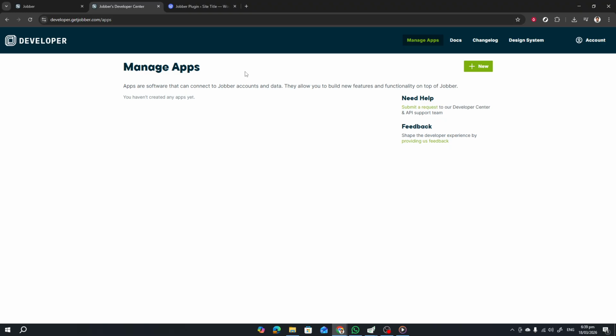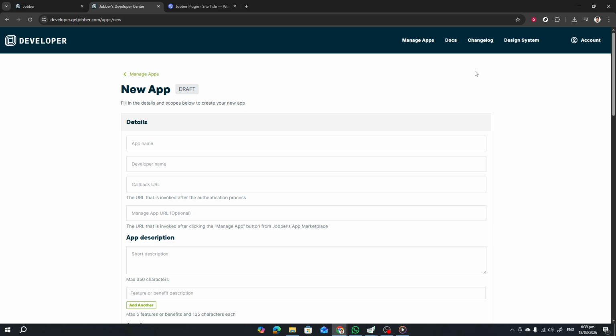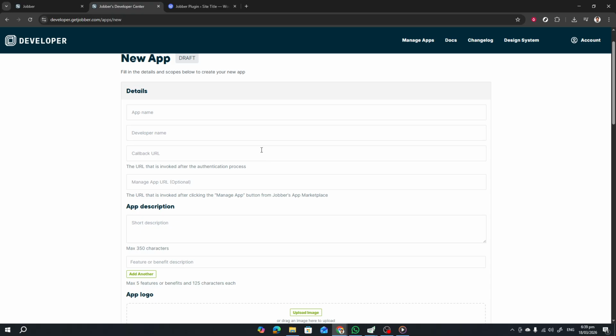Next, create a new app. You'll be prompted for basic details like an app name and a redirect URL. Choose a clear, memorable name that reflects what the integration does. The redirect URL is crucial. It's where Jobber will send users back after they approve access, and it must exactly match what your application expects, including the protocol and any trailing slashes.